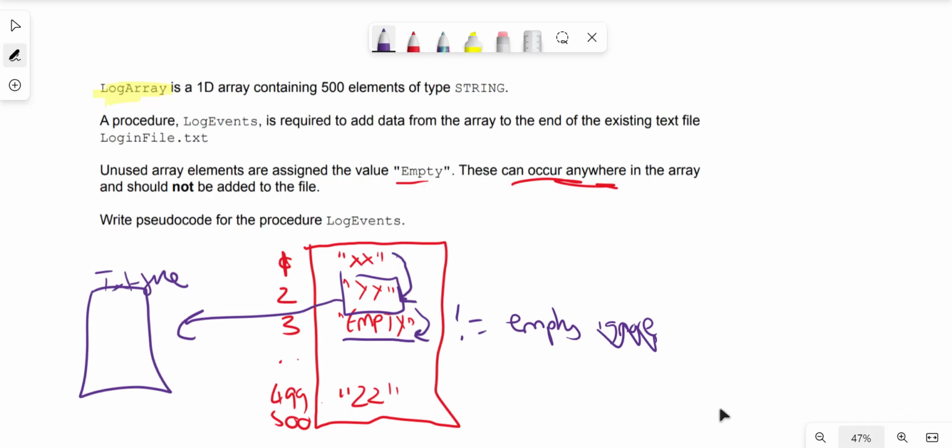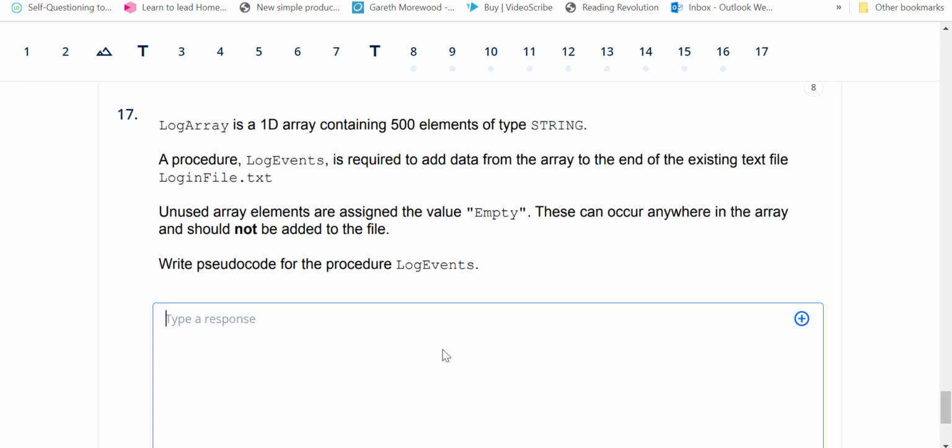So let's go into Replit. Alright, so procedure. I'm going to call it log. Oh, sorry, I'm just so tired. Procedure log events. Okay, we've got no parameters being passed in. What we need to do is use the pseudocode to open a file. So we open file. Did they give us a file name? Yes, it's called login file.txt. And we're going to be adding data from the array to the end of the existing file.